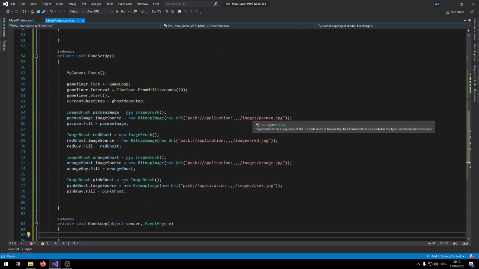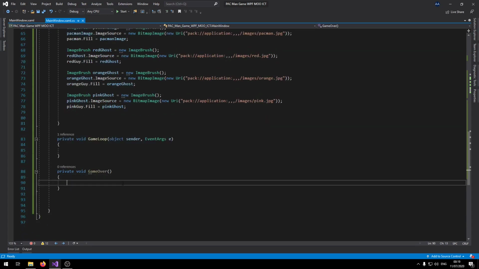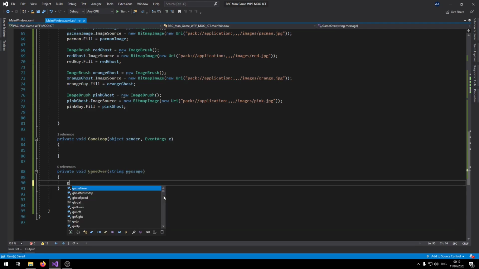Alright, so the game setup function is now done. Let's do the game over function. Okay, so inside the game over function, we're going to be passing in a string. So we'll say string message. Right, so when the game is over, we want to stop the game timer.